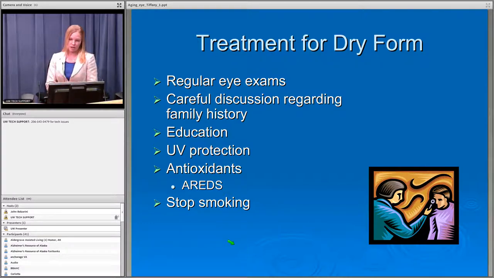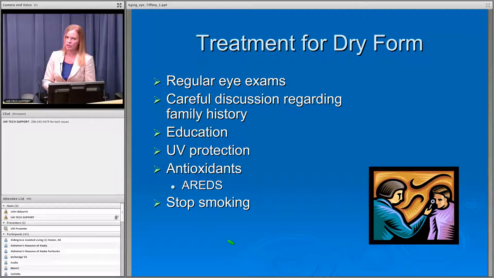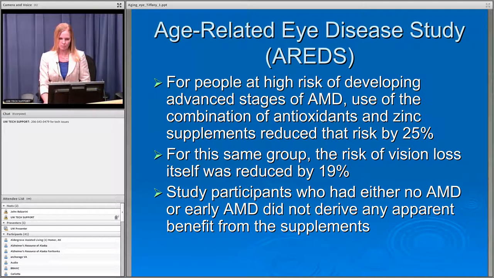The treatment for the dry form is regular eye exams. And talking about family history, there is a genetic component. You can educate them that the faster that they come in, if they see a change, the better off they will do. Sunglasses, because of the UV protection, is helpful. Antioxidants. There are some studies. The AREDS study came out over a decade ago, and it tells you that by taking these antioxidants, some that are very specific to the eye, you can help slow down the progression of moderate AMD. And stop smoking, which we still say, especially in our older population. We'll see how we do over the next 20 or 30 years with that one.